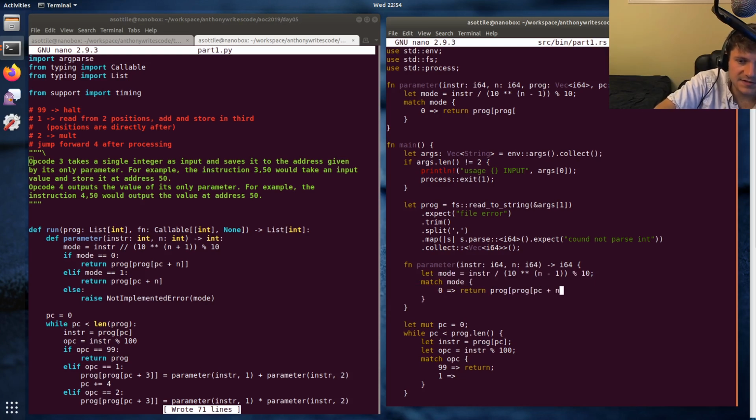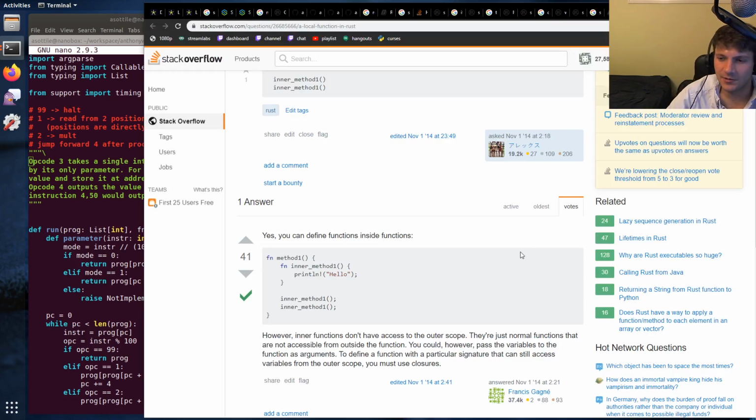Prog PC plus N. How do I default in a match block?